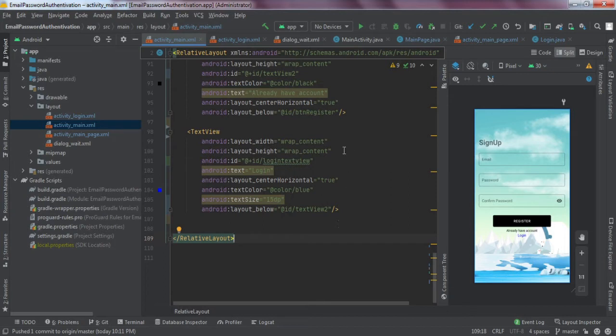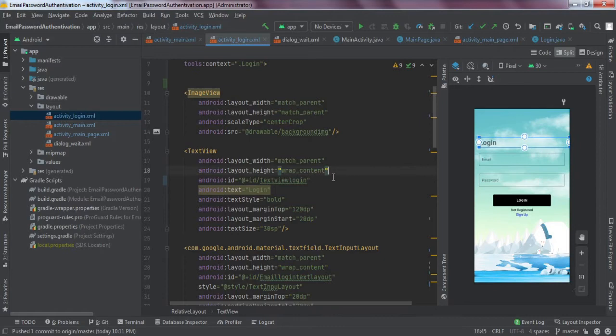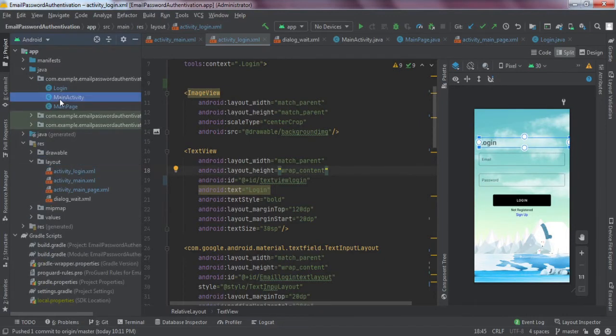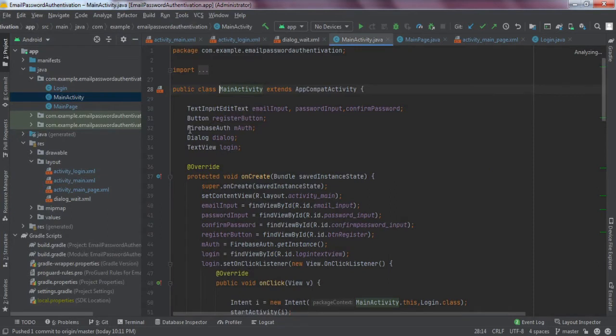Now I'll go to the Java file of this login page, right? I'll write down the Java code, then I'll let you know what I've done, right?